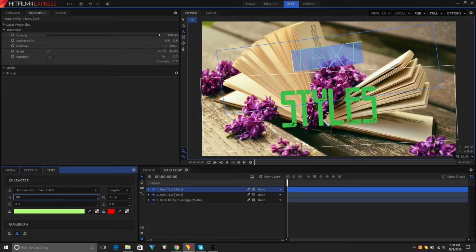One thing I really like to do is reduce the size of the text and then put some spaces in between it. That sort of helps to spread it out, give it a nice modern feel.